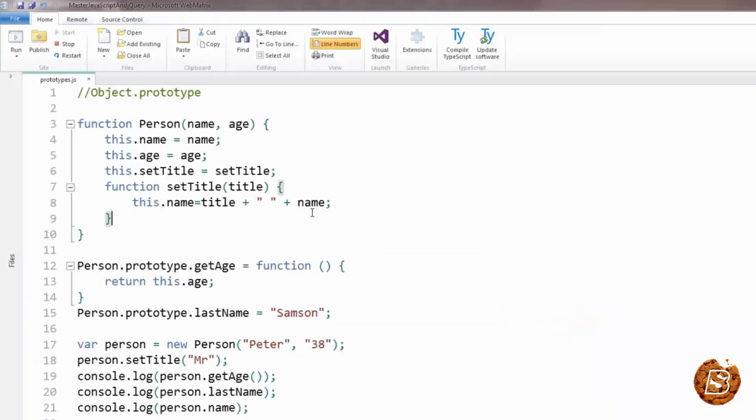So this is how we extend our objects by making use of the prototype property. We'll be exploring more on this when we'll be covering event emitters in Node.js.